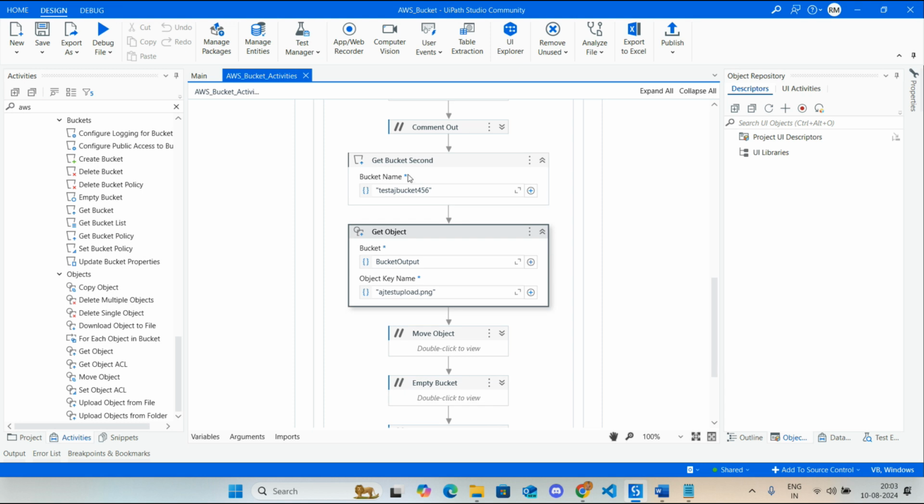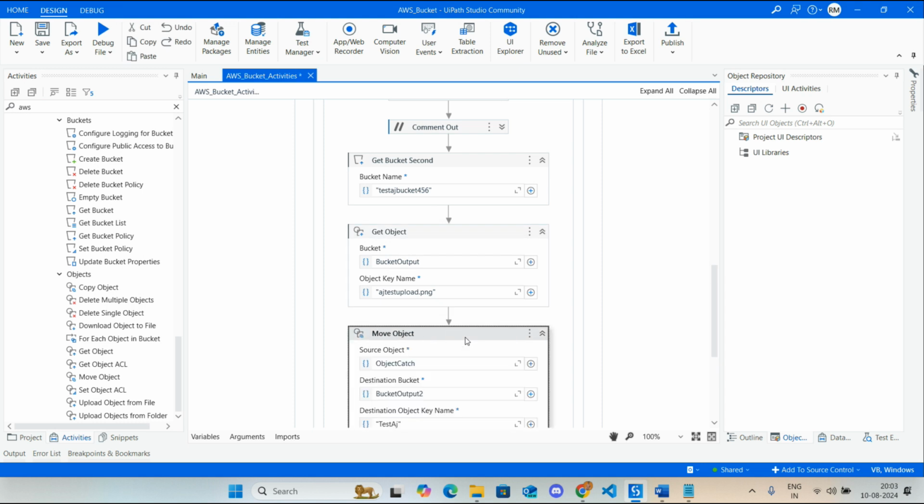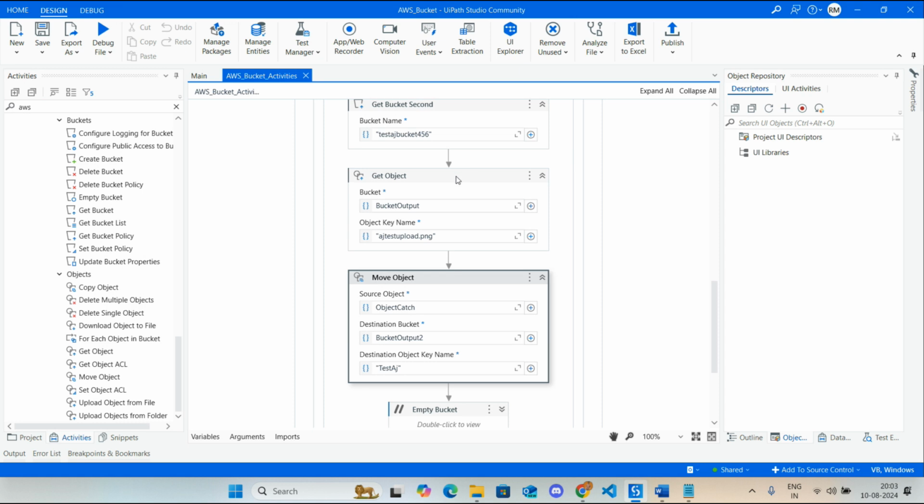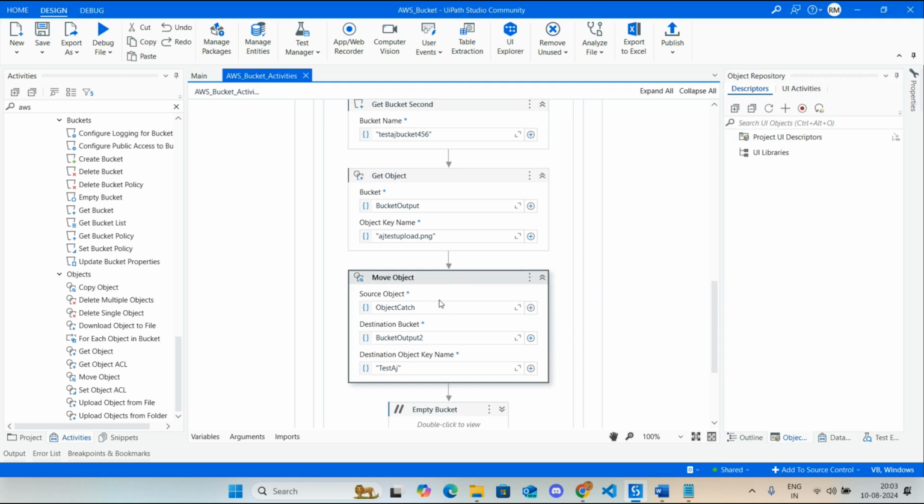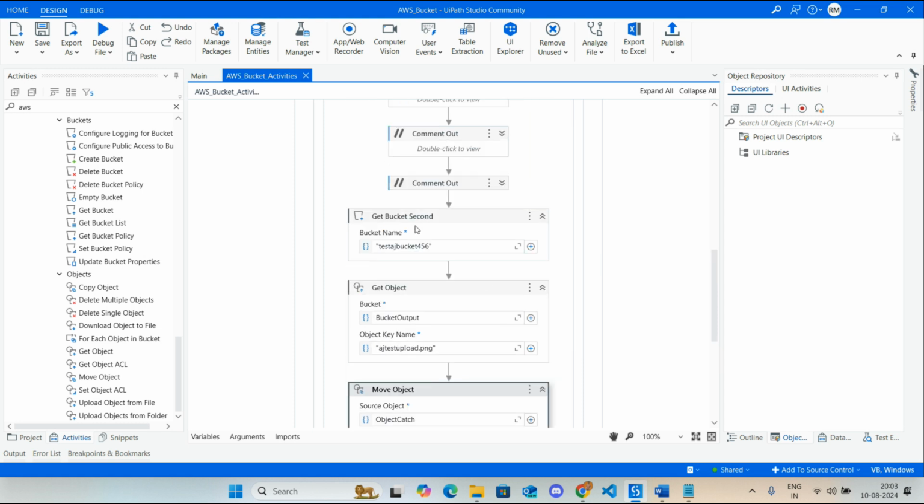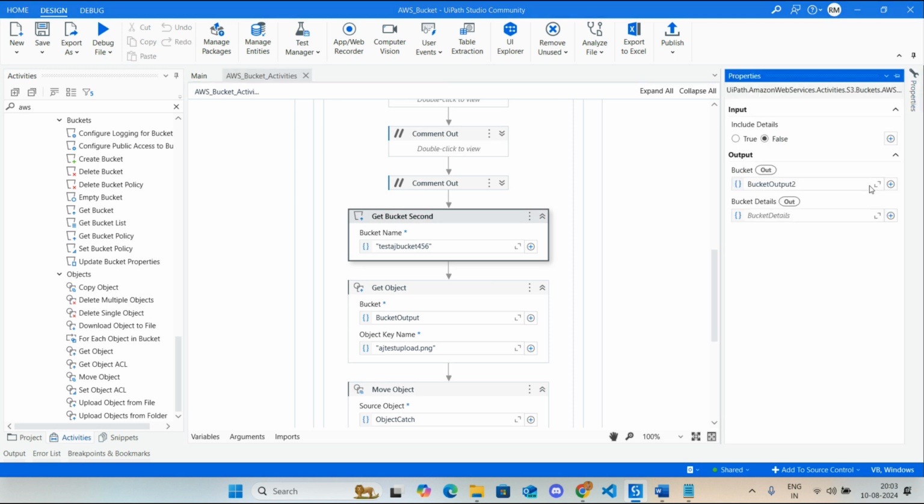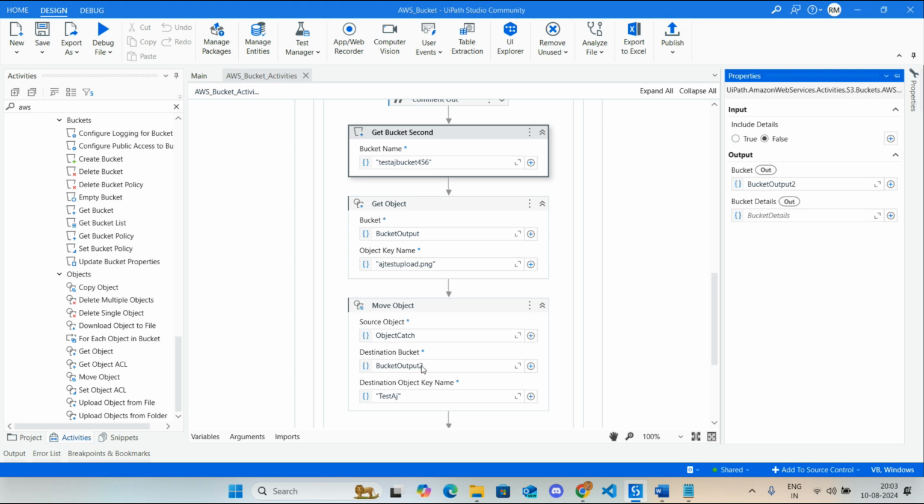Now, after capturing the object from the first bucket, I want to move it. For that, we have an activity called move object. Sorry, I forgot to mention this. In the get object, whatever object you have captured, I'll be storing it in a variable called object catch. You can give any name to this variable, but I have given object catch for understanding. So the source object will be this object that I wanted to move into my bucket output 2. Get bucket second, the output of this is bucket output 2. We will give the destination bucket as bucket output 2.